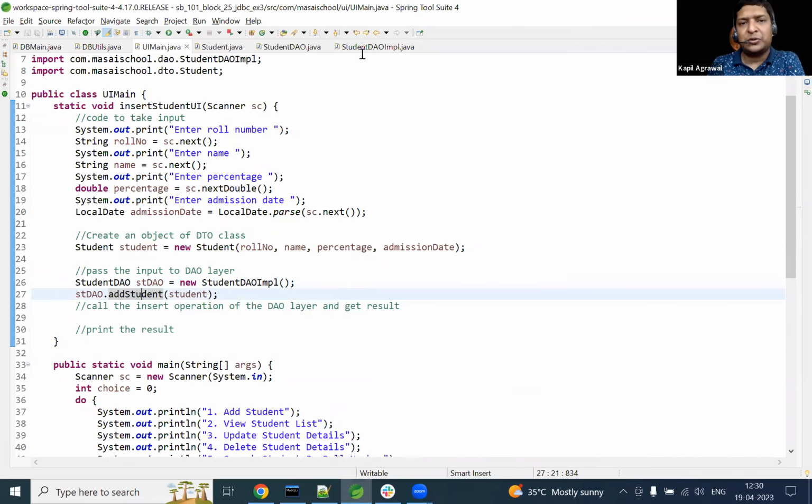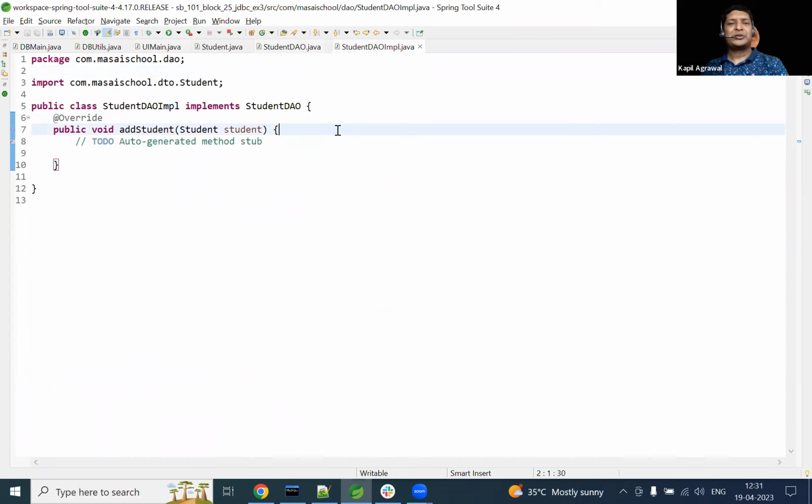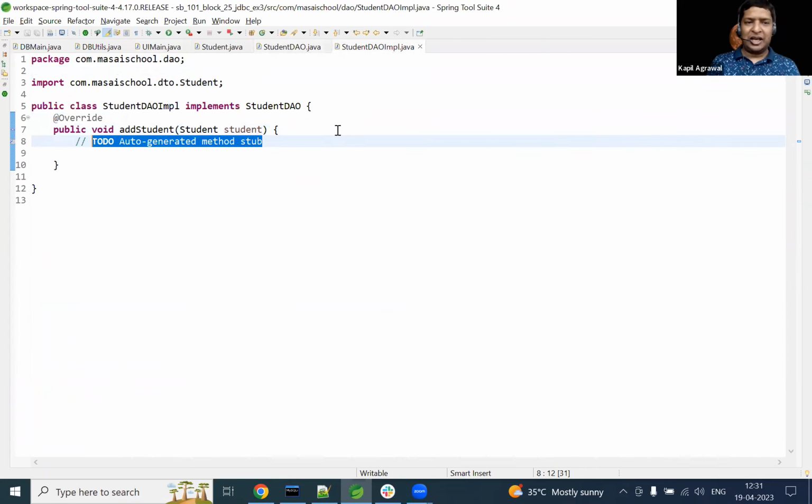Now my simple question to you, if I'm talking about this method that is add student, is it providing you any result? Or is the return type void? No, it is actually not providing me any result. Okay, so let me go to the implementation. I am available here. I want to perform the database operation. So definitely the first job is to take a database connection. Yes or no?